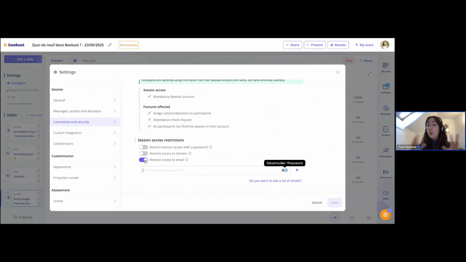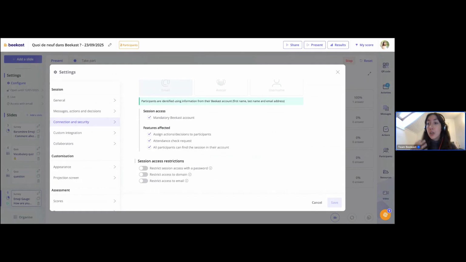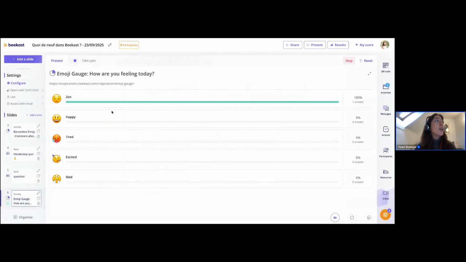This is already a great way of ensuring that your data is safe, but to help you go even further in making sure that your content stays confidential, we have gone ahead and added an automatic close time to your Beekast session. So what this means is that before, your session would remain open eternally. You had to manually decide to close your session.